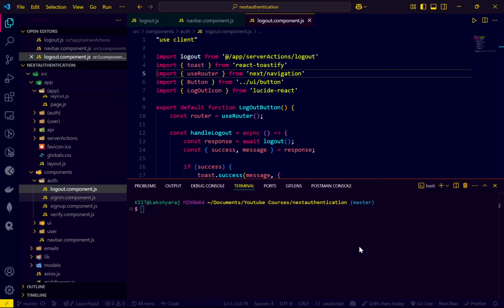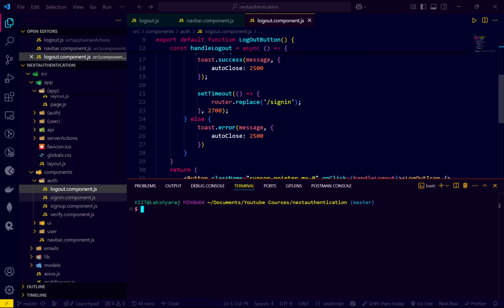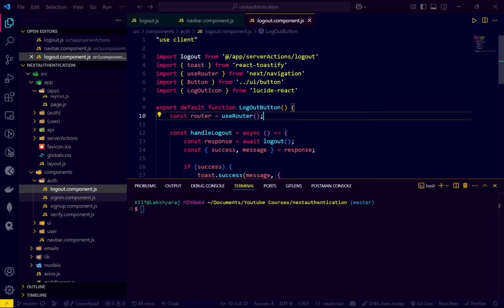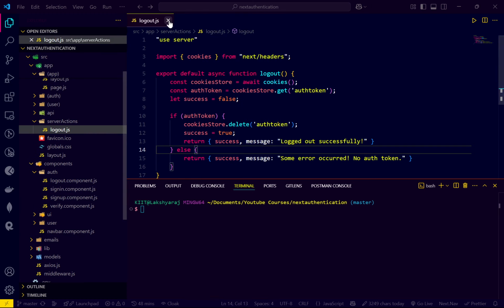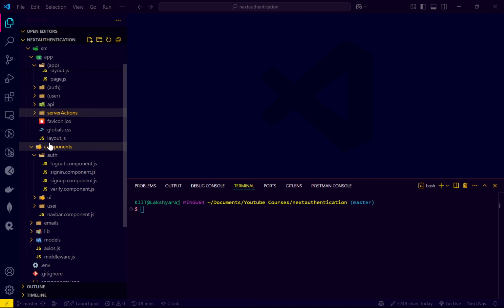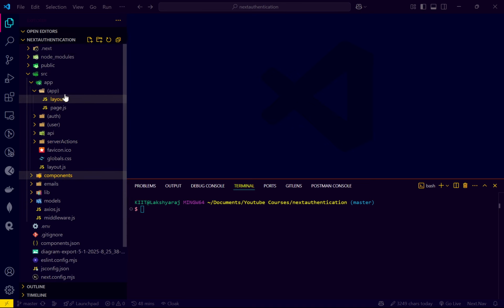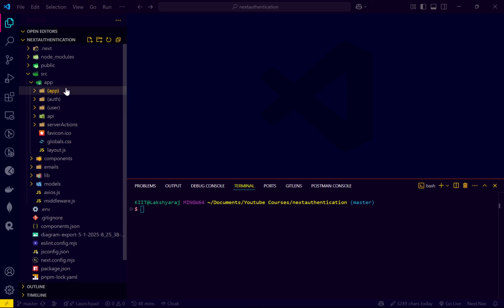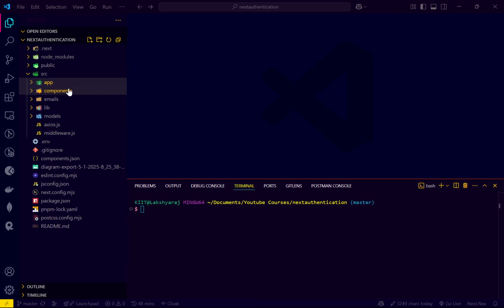So in our previous video, we had written the script to log out the user, and we had created this logout component to use the client hooks, that is user router and everything. So in this video, what I'll be doing is I'll be going ahead and creating a reset password page. Okay, forgot password page, not reset password actually. It should be forgot password.